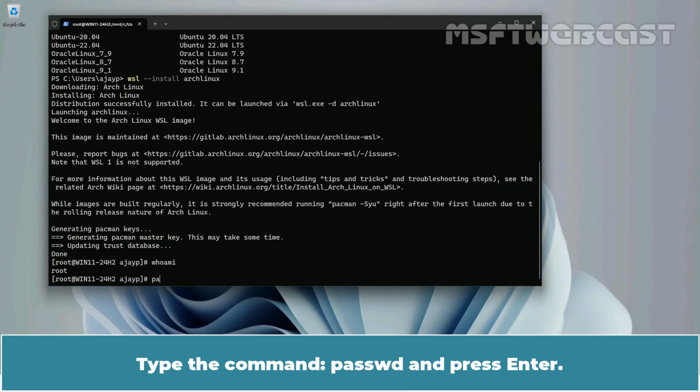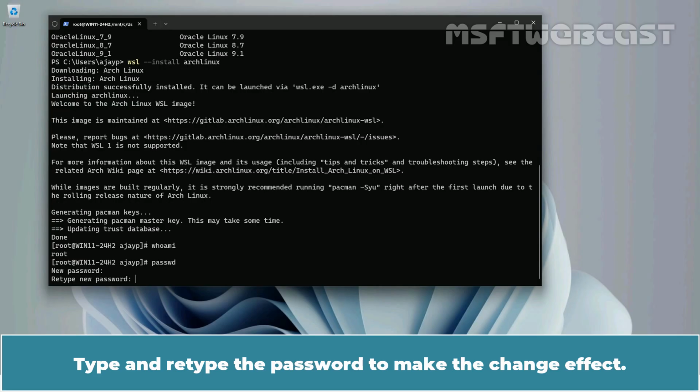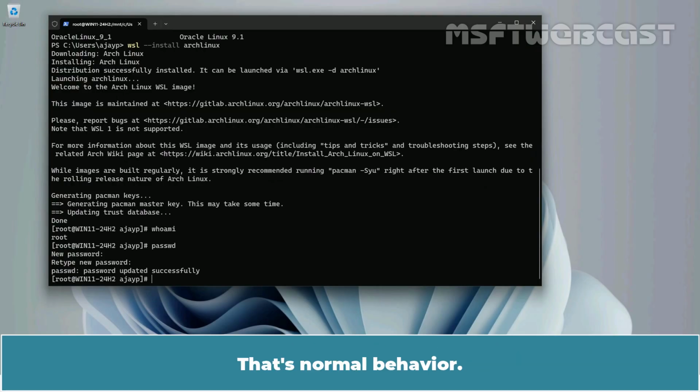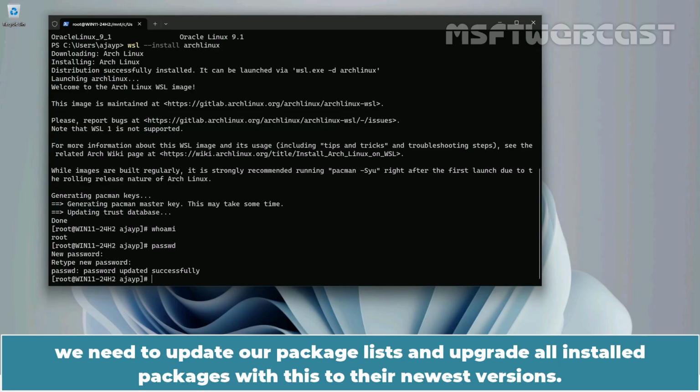Type the command passwd and press Enter. Type and retype the password to make the change take effect. Please note that nothing is displayed on the screen when you type the password. That's normal behavior. When we first launch the Arch Linux WSL instance, we need to update our package list and upgrade all installed packages to their newest versions.